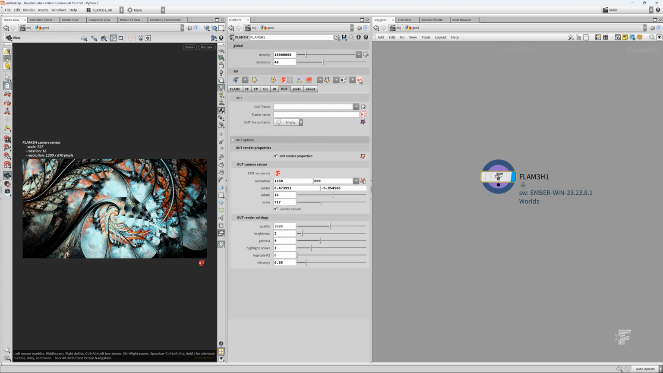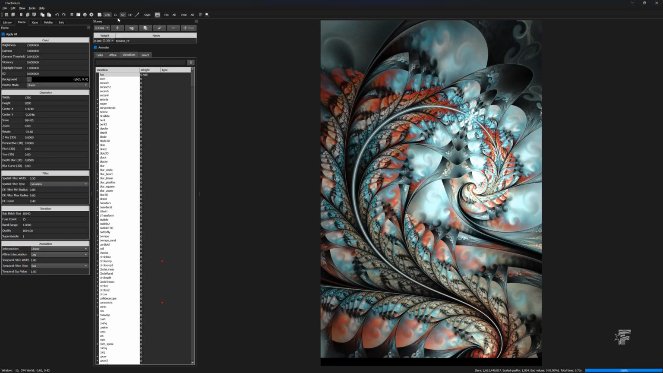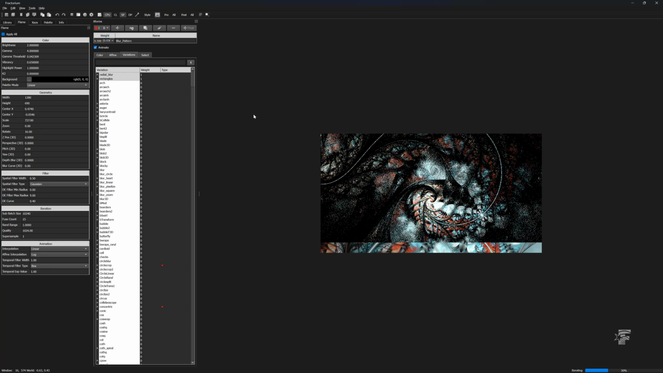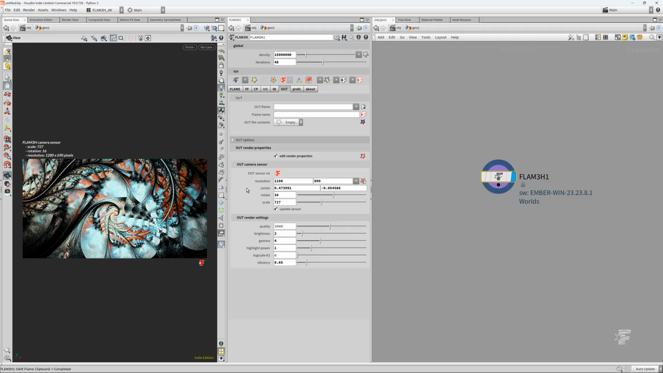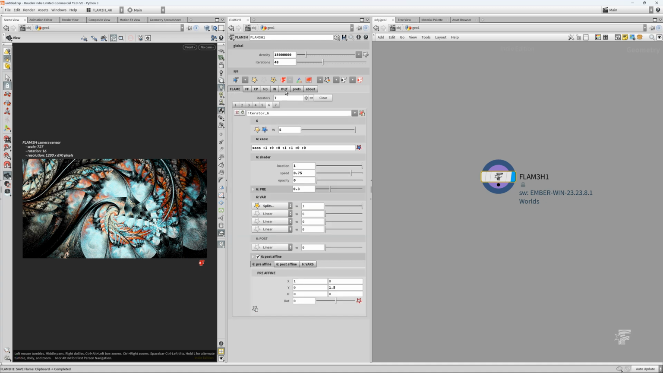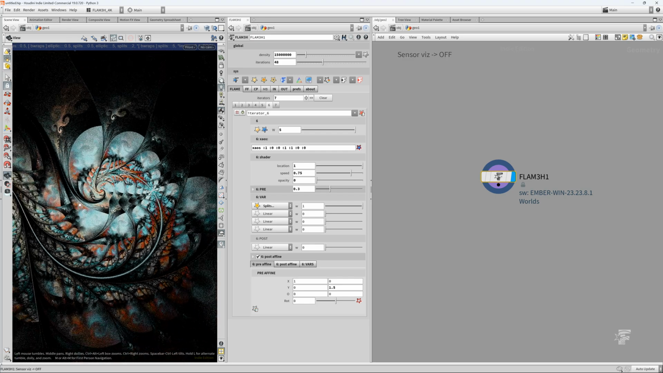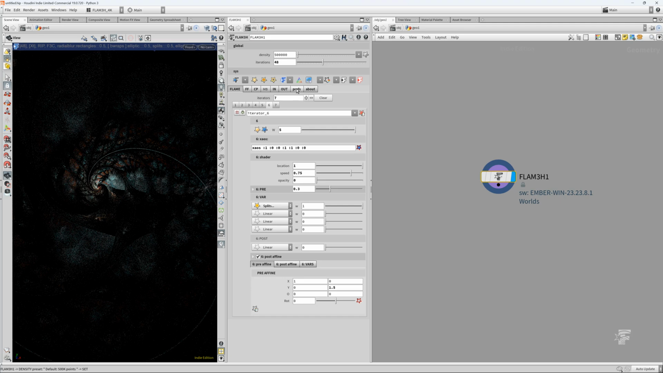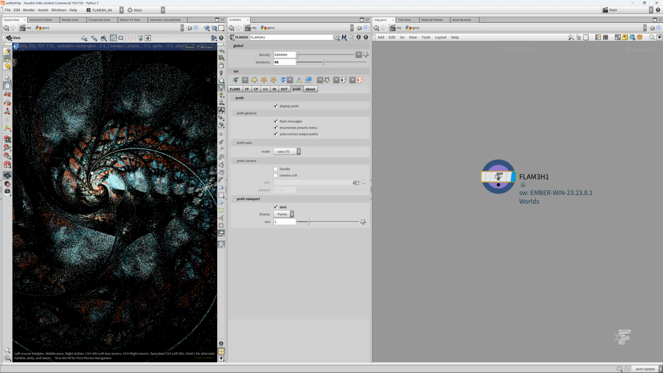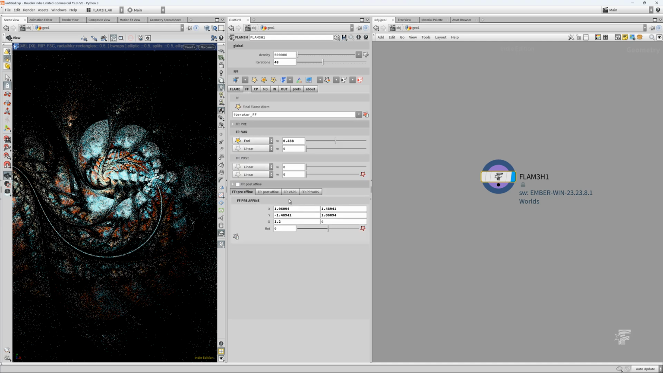Once we are happy, we can save this flame to the clipboard, go back to Fractorium and load that flame from the clipboard, and it will show us all the changes. Perfect. And now let's go back in FLAM3H, because we would like to make some changes to this flame. So let's turn off the camera sensor and reduce the point count to the default, which is 500K, so we can go quicker in the editing.